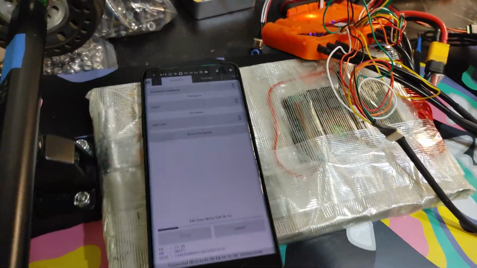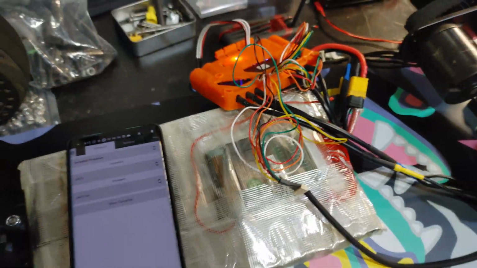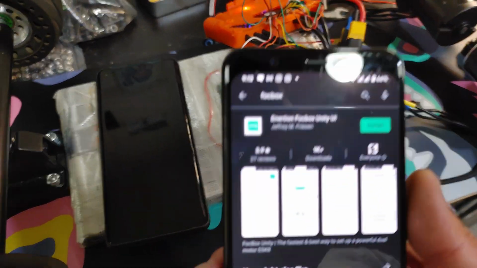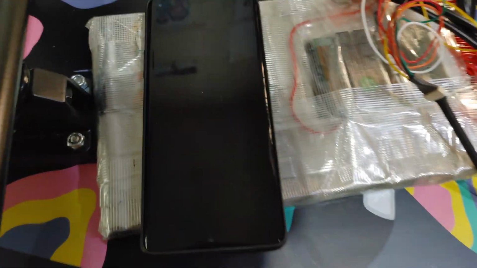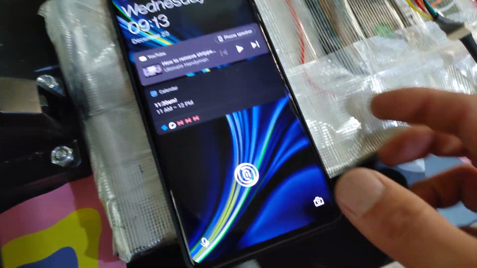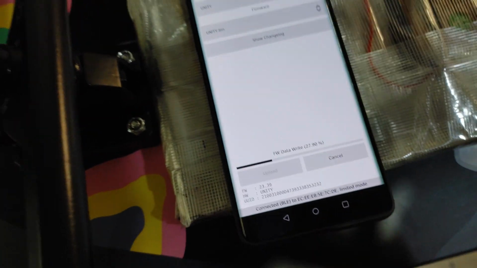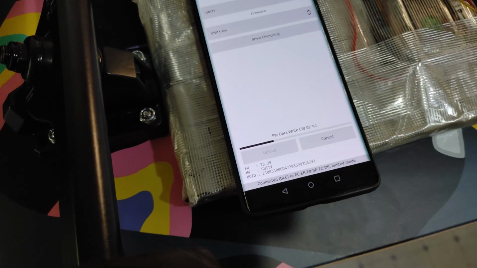Hey guys, so I've connected the Focbox and I tried to upgrade the firmware using VESC Tool, but you actually need the Inertion Focbox Unity tool in order to update it. And it's actually writing firmware. Just beware, make sure your screen doesn't go off.